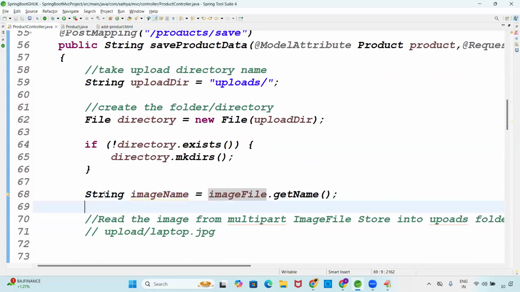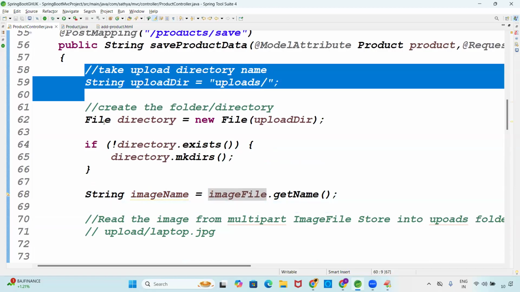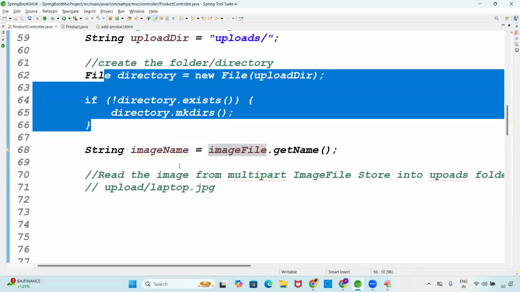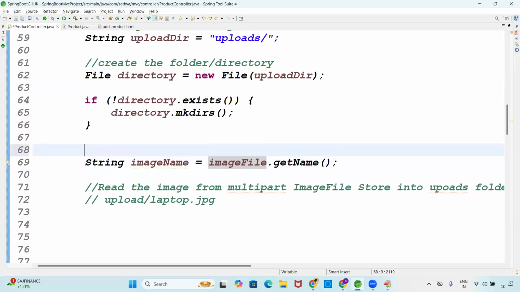But in the upload folder, you want to store that image, right? Then what's the path? Only the image name or upload slash image name? Upload slash image name. Like, the first step is what, guys? Take the upload directory name. Second step is create the directory. Third step is to get the name of the image, to store into the upload folder.